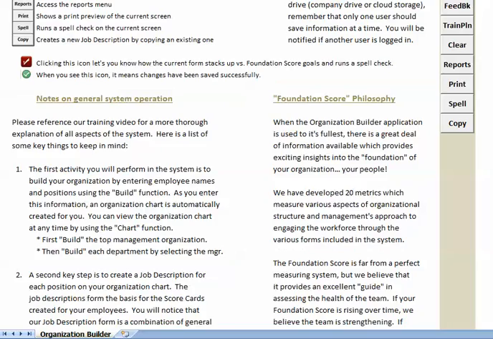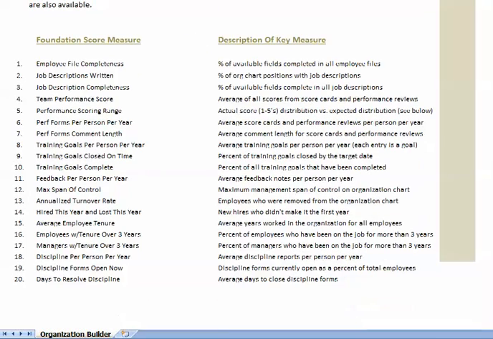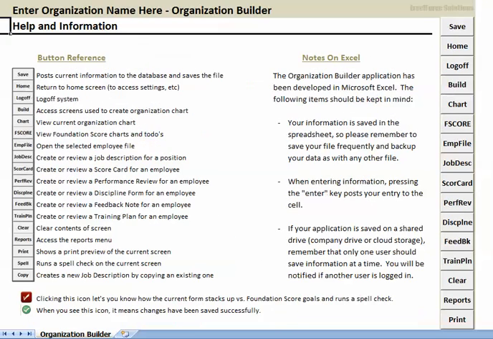And if you ever get stuck on where to start with the system, if you just scroll through this info, it'll show you the main steps in the process. This talks about our foundation score philosophy a little bit, and then it even gives you the 20 components of our foundation score, which again we'll go over in the third component of this training.